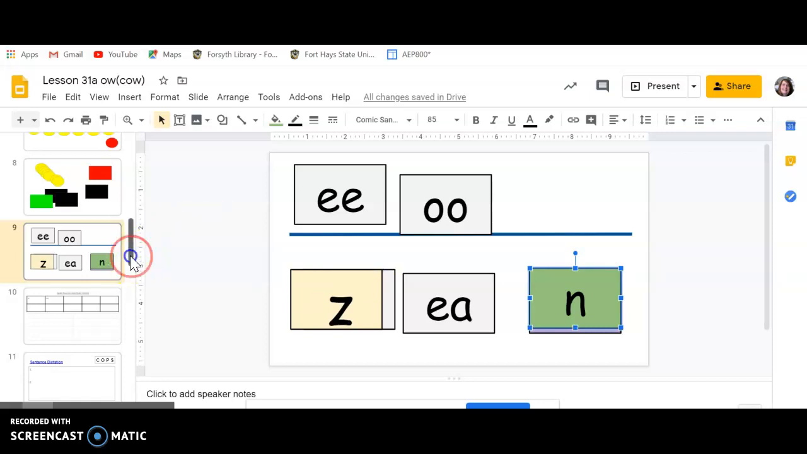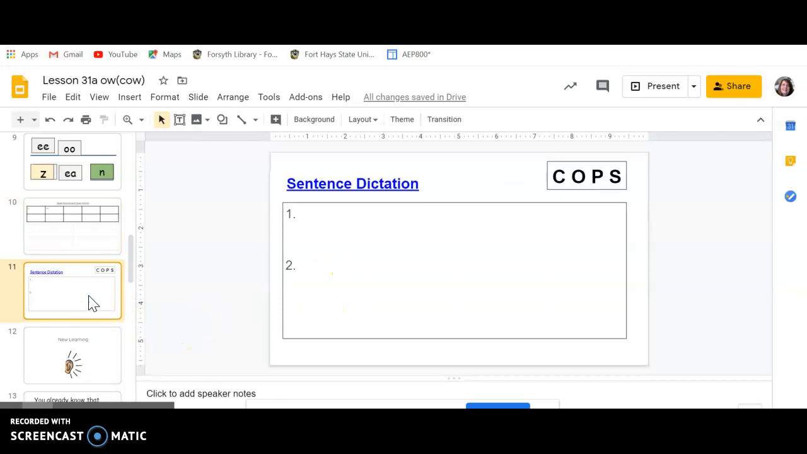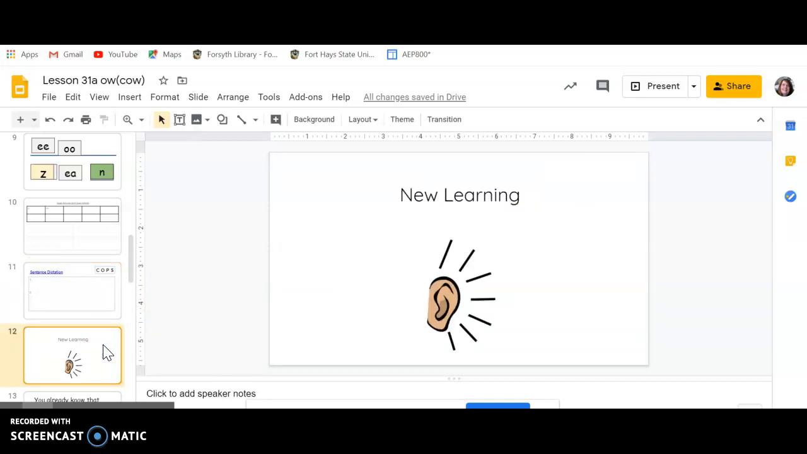Our next section is spell sounds, where the students will spell words that are dictated to them. Then we have sentence dictation. You have to write 2 sentences, and here is COPS to check their editing skills: capitalization, overall appearance, punctuation, spelling. And then we get into new learning.